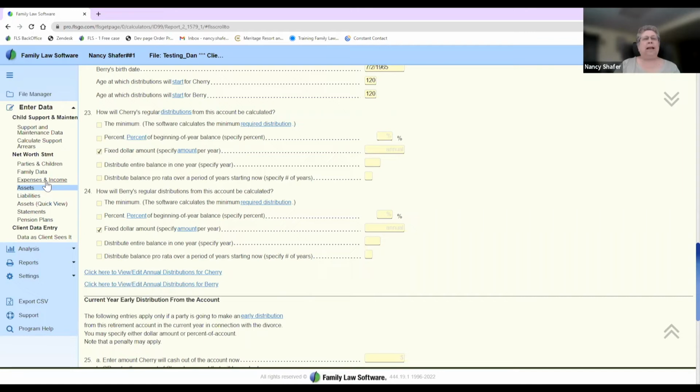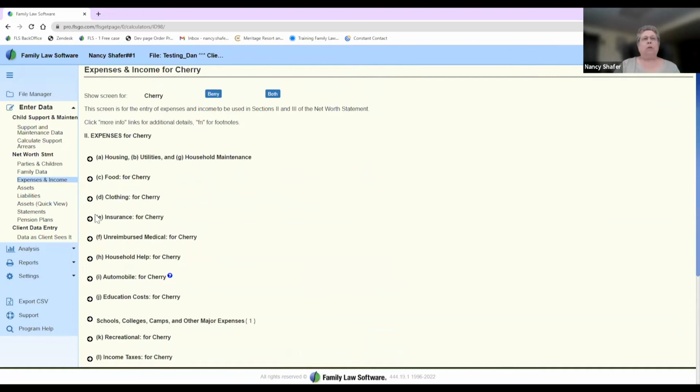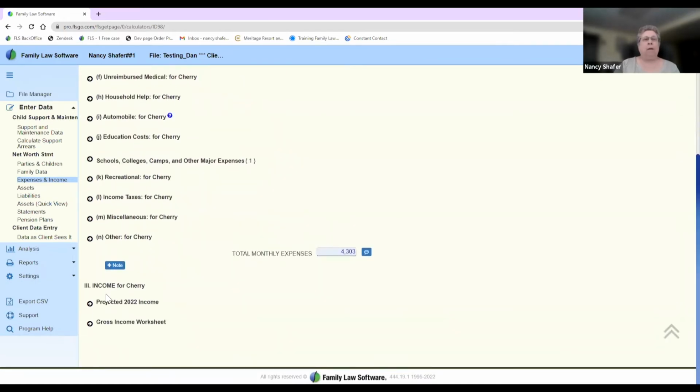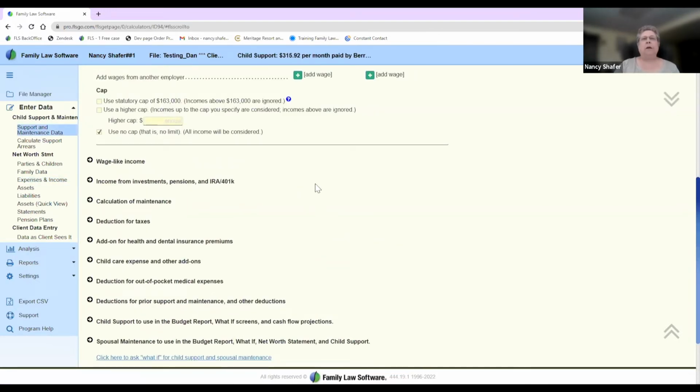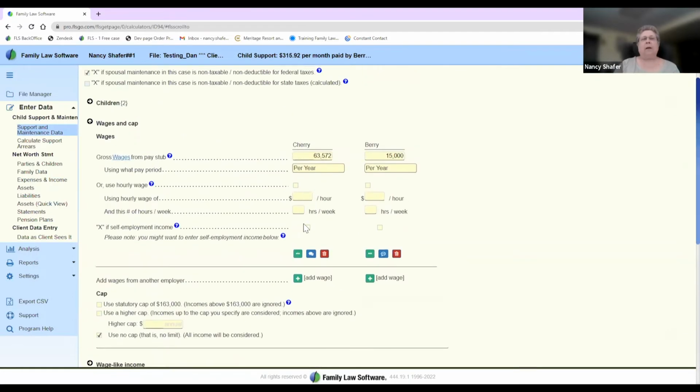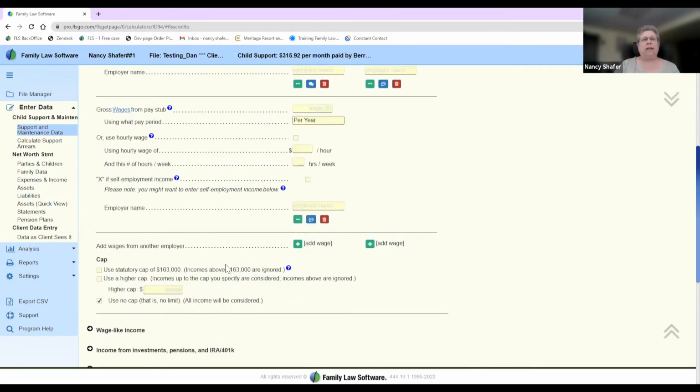When you are looking at, for example, income, let's go into, I don't want expenses, I want income. Let's do it from the support and maintenance screen. It's easier. So as I'm looking at the wages, let's say that Cherry doesn't have wages this year, but we think she's going to work in 2 years. She's going to go back to work, and that's what she's going to make. So I can go into more info for her wages.